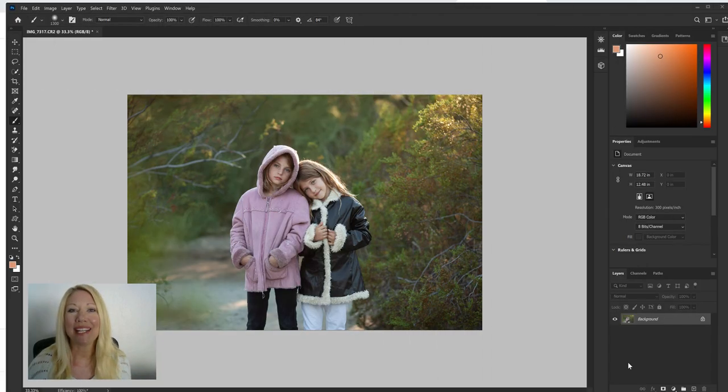Guys, it's Emily with Cozy Clicks, and today I want to show you how to change your photo into a wintry, snowy scene inside of Photoshop. Now, there are a lot of ways to do this, and I want to show you a few ways that I think are pretty simple and that you should be able to easily follow along with.